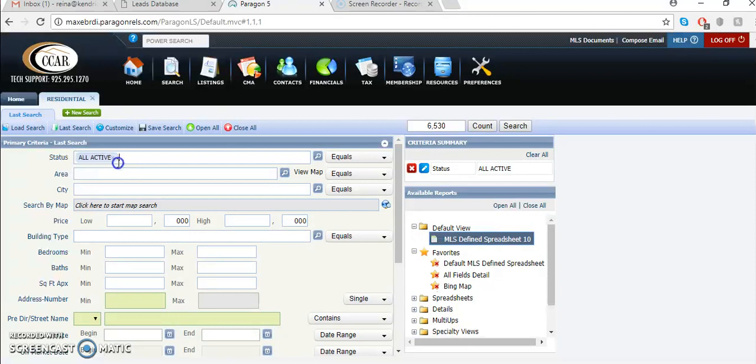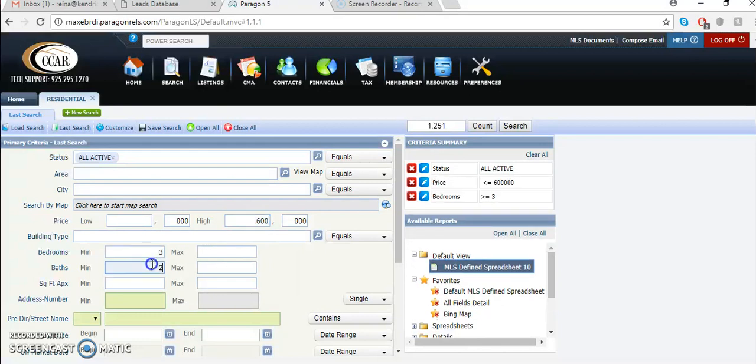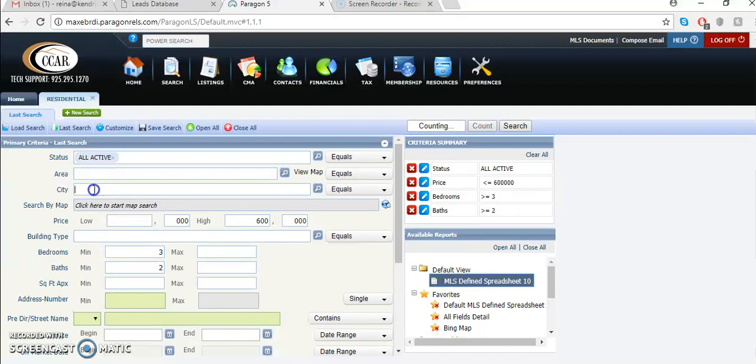So that's going to be millions. So make sure that you selected all active, and then you put in the criteria 600,000, 3, 2, and then the client mentioned any cities within the 20-mile radius. So you can put it in here, or you can Google, but it's going to take a lot of your time. So this is what you can do.